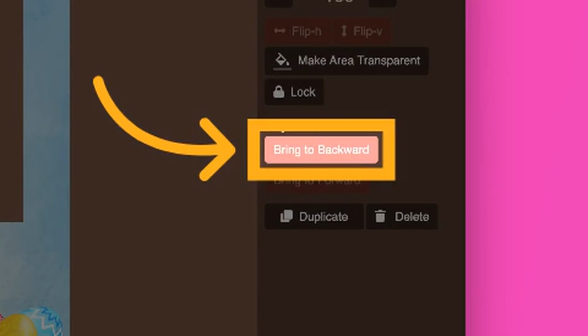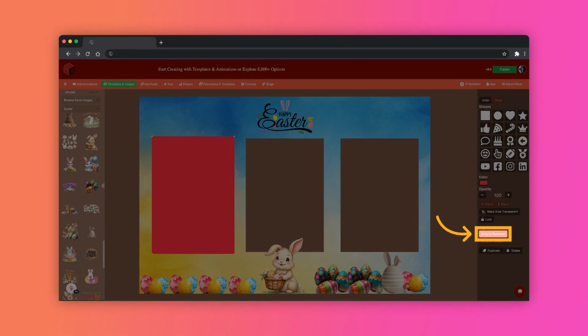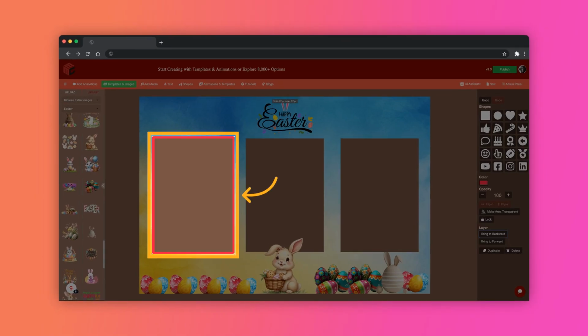Click the Bring to Backward button as many times as needed until you see the layer sitting behind the other one. Okay, here we go. The red shape is now behind the transparent shape. Make the final resize to whatever size you want the frame to be, and then position it perfectly.